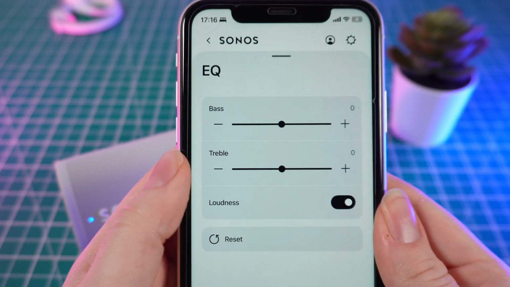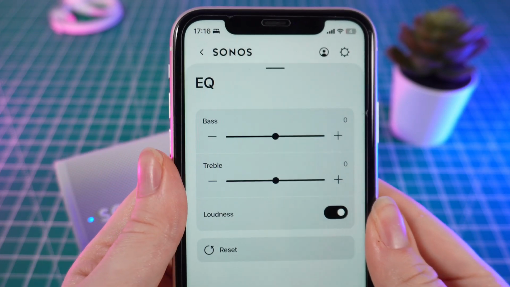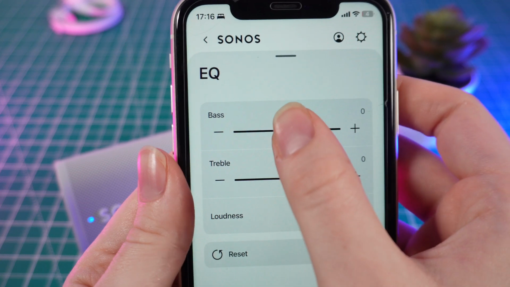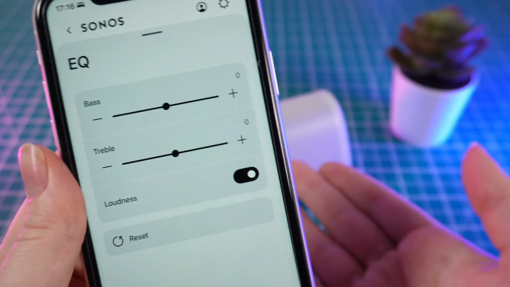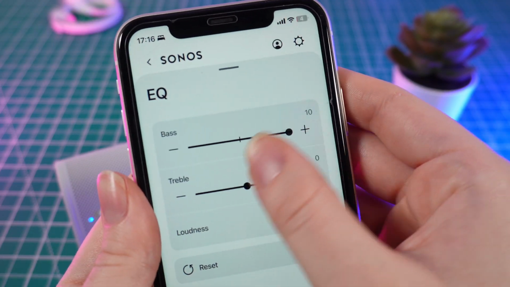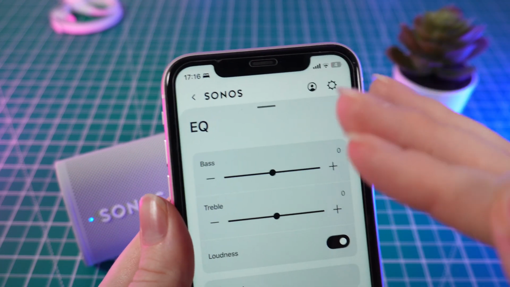As you can see, here are two lines named bass and treble. Let's start with the first one. It's either a bass booster or a bass reducer. You can move it to the plus or to the minus, and you can turn on your favorite song, and while it's playing, you can move this setting and listen. Do you like it bass boosted or bass reduced?